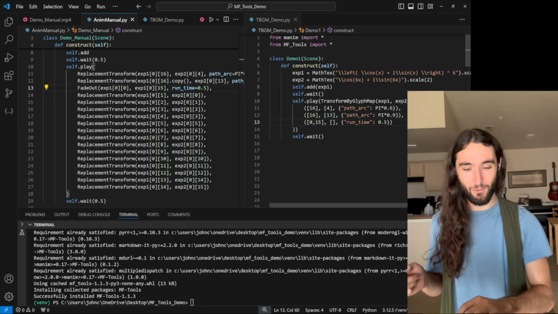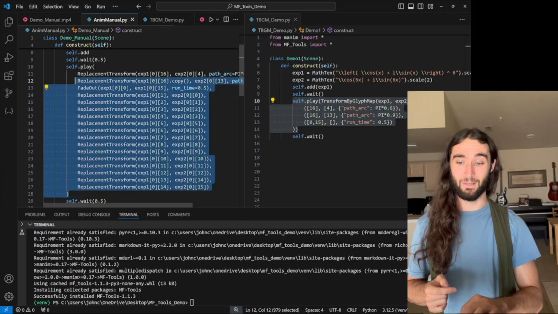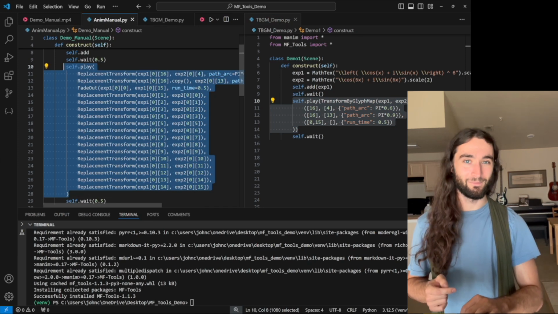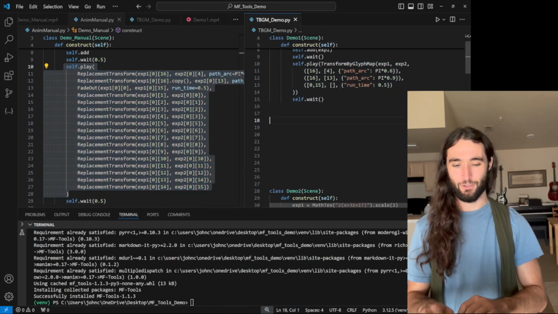So yeah, this amount of code is all that you need in order to achieve what natively in Manim would be this amount of code. So yeah, that is the idea behind TransformByGlyphMap. Now let me show you that in action.